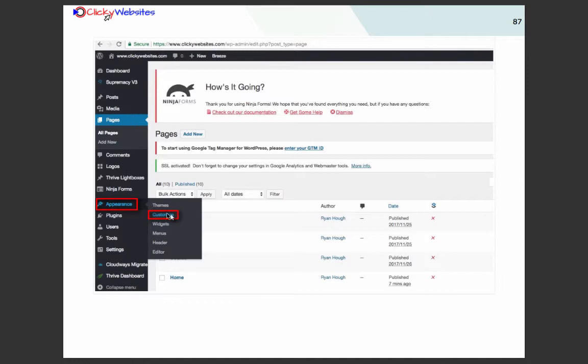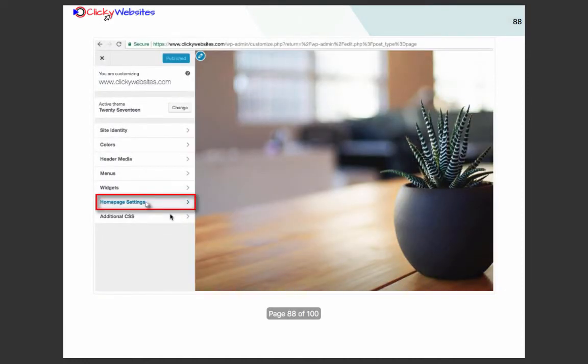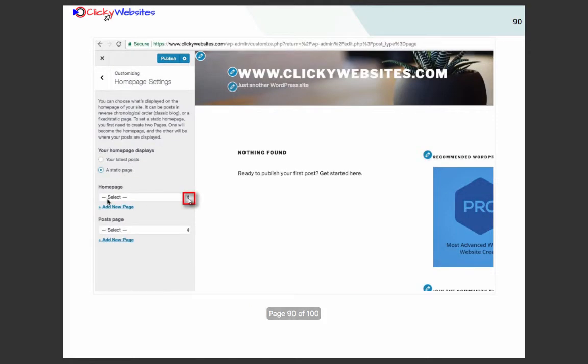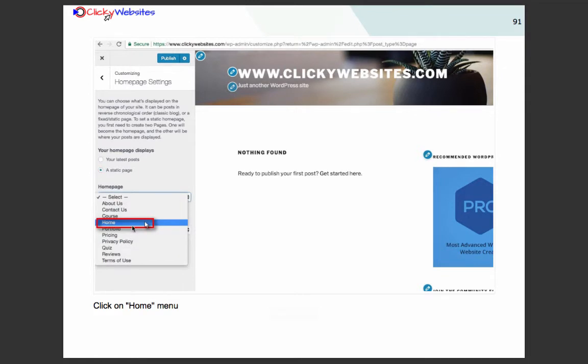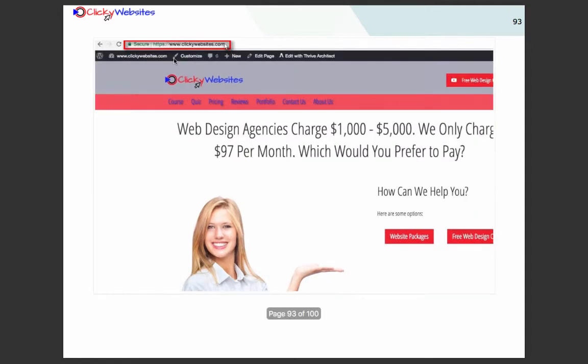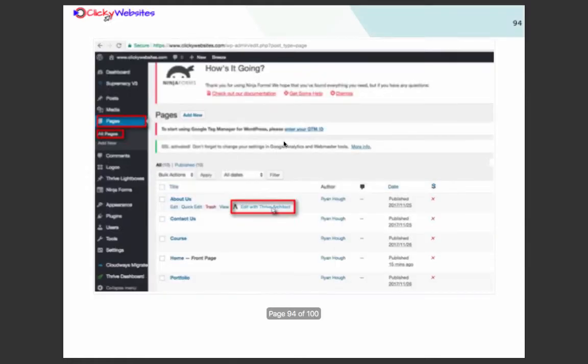And I'm going to go to Appearance and Customize. And then I'm going to go to Homepage Settings. Then I'm going to choose Static Page. Homepage, I'm going to click on this drop down, and I'm going to choose Home. And that's then going to show my new template that I've just created, and then I'm going to click on Publish. And then if I go to Clicky Websites, I can now see my template that I've built.